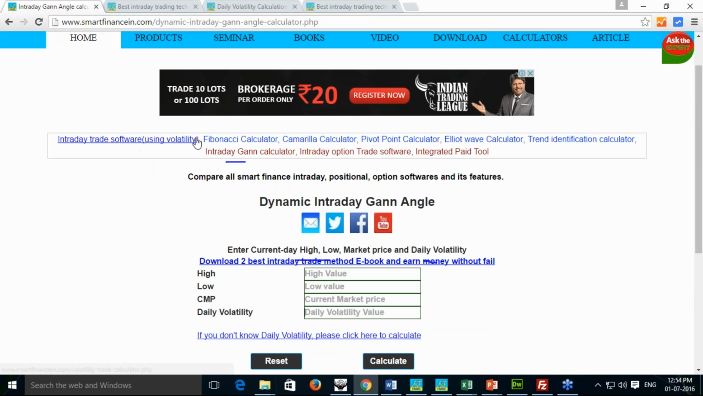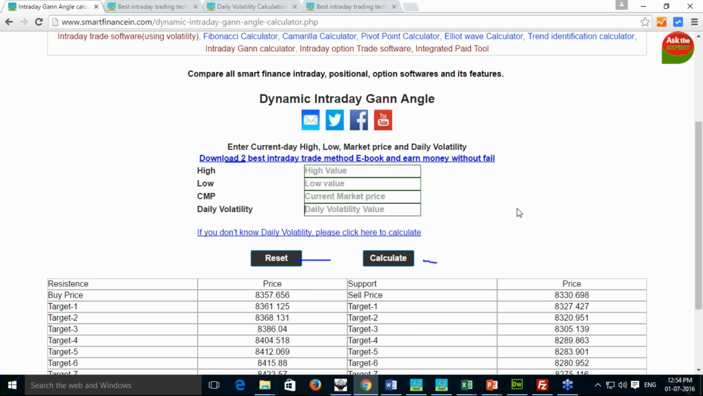Similarly, we have many other tools. All these tools are free, and you can utilize them at any point of time. You can utilize them on your mobile device also, and these are highly accurate tools.